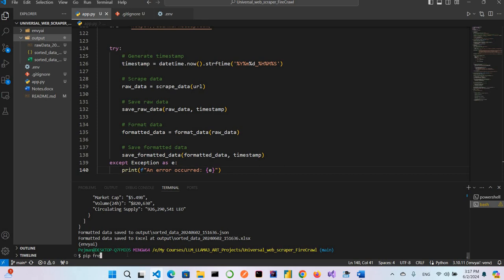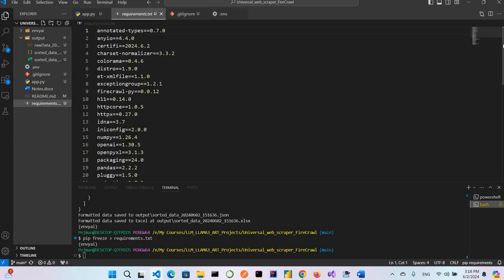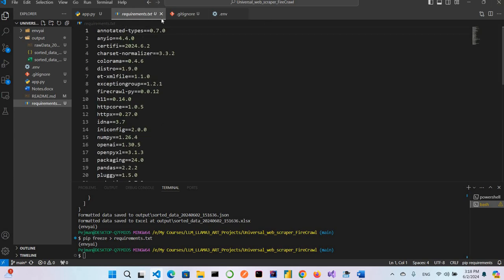pip freeze > requirements.txt can save the requirements file for us here. It's all the requirements you need to make this project. I will upload it to GitHub as well.